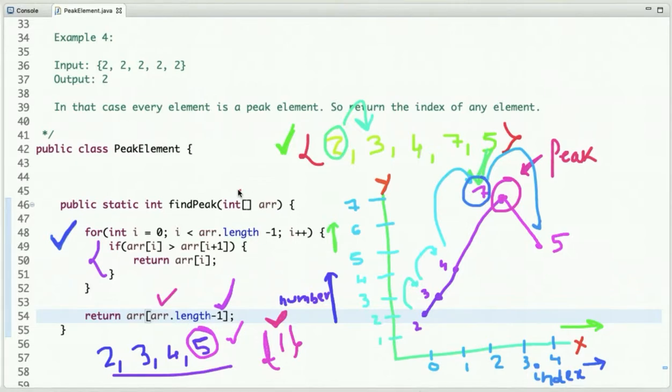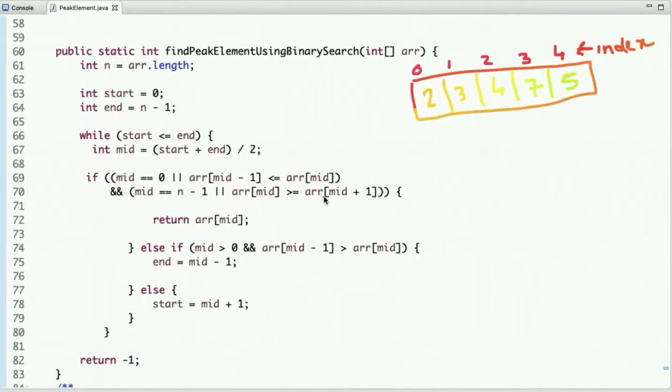What about the time complexity? The time complexity of this approach is O(n). Can we do better than that? Yes. So let's see our next approach, in which we solve this problem in O(log n) time complexity. In this approach, we are going to use binary search. In binary search, we first calculate the mid. Start is 0 and the length of the array is 5, so end is 4. So our mid is 2.